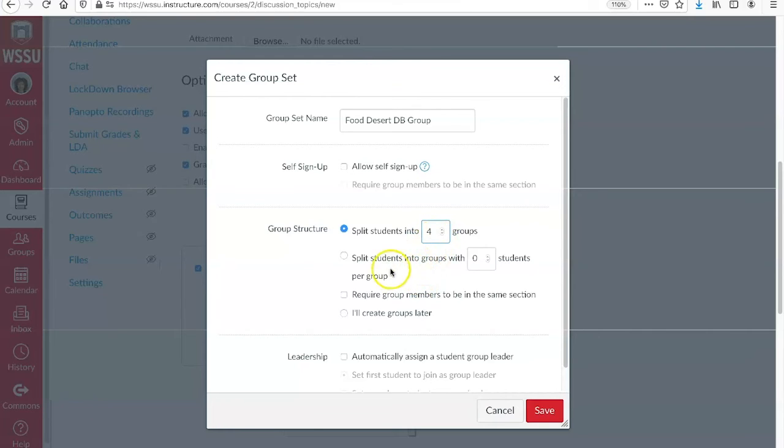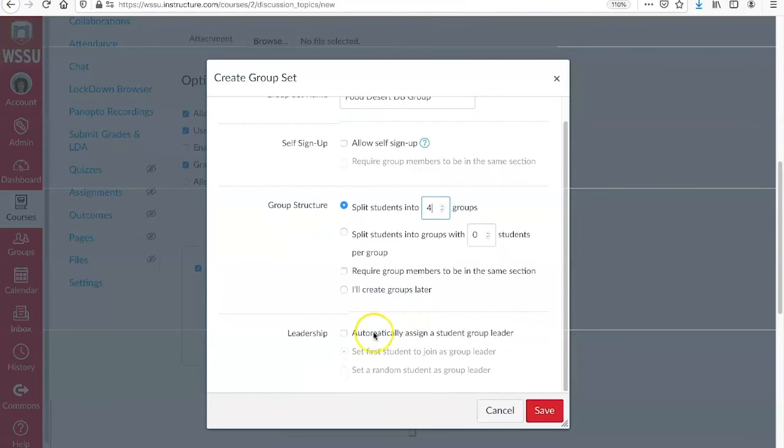I can use that option, or I can split the students into groups with so many students per group, or I can require group members to be in the same section, or I can create the groups later. Another option is the leadership. With the leadership, if you automatically assign a student leader group, you can set the first student to join as the group leader, or you can tell Canvas to randomly select a student as the group leader. So you can determine which way you want Canvas to select the first student.